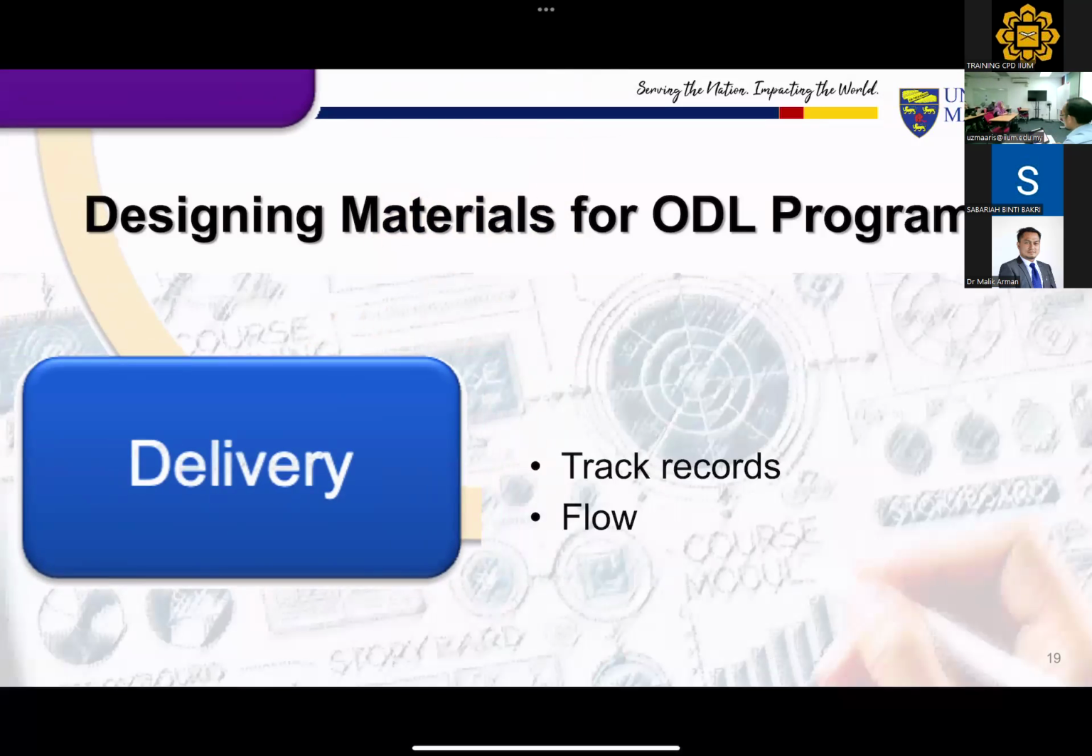Okay, so in terms of delivery, what you need to consider is track record. How do you actually ensure that the students have indeed learned what you have prepared? So what will be the track record? For Moodle, it's very easy. There's always a completion status feature that you can use to keep track. And then, at the end of the day, how the flow of the content goes is also part of the things that you need to design, decide and develop.